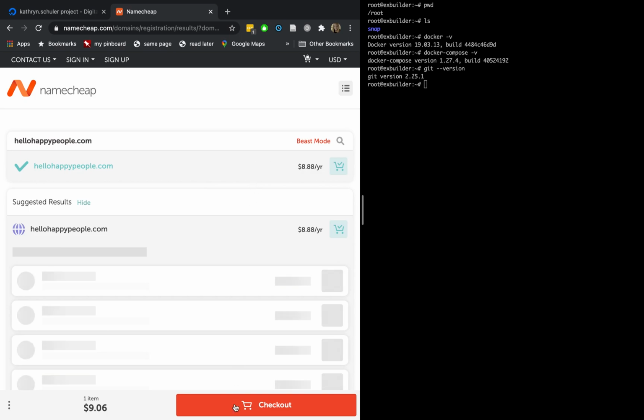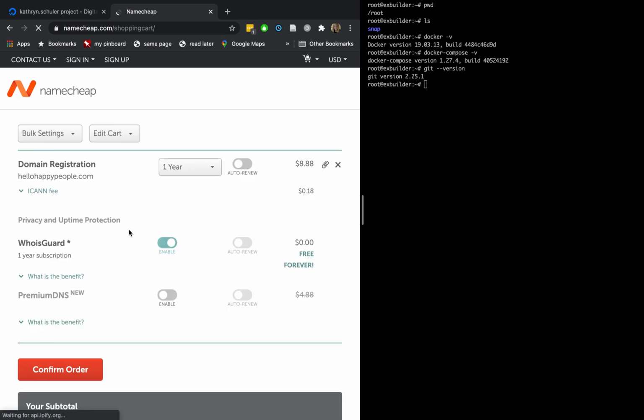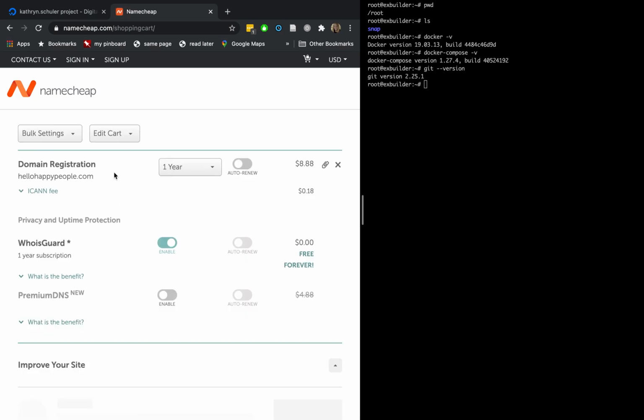Okay, so we've added one item. My computer sounds like it's going into space. I don't know what's going on. We'll just do checkout and see if we can get past this quicker. Great. Okay, so we are in the cart.